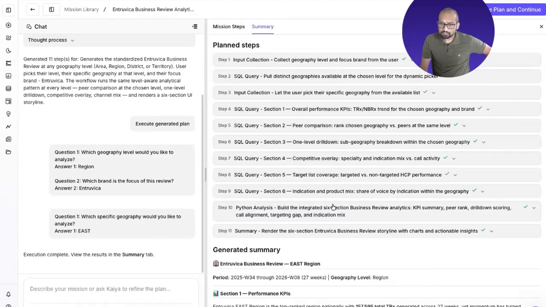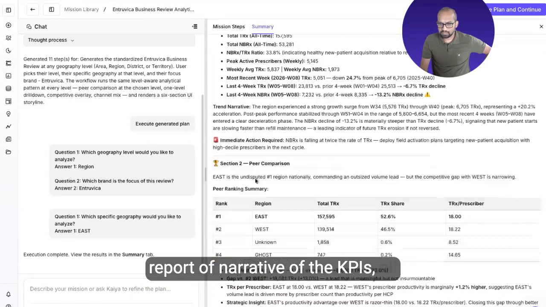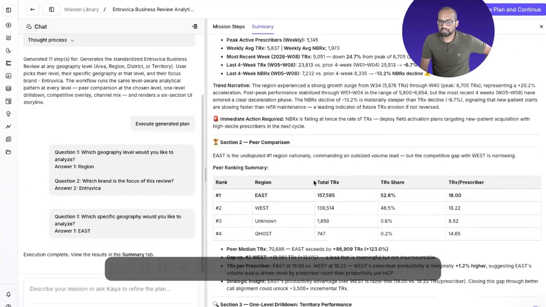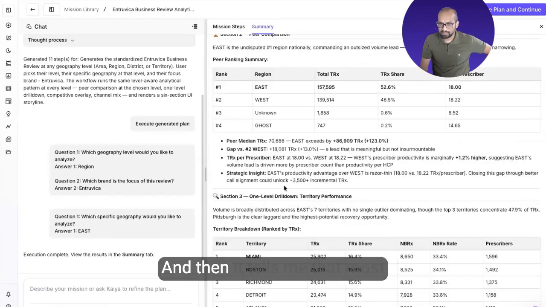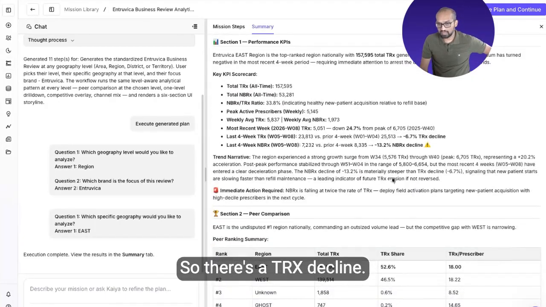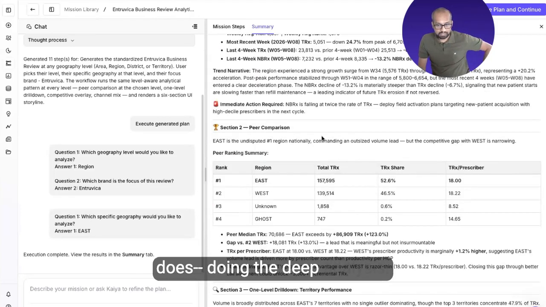Okay. And then it comes up with a nice narrative report of the KPIs, all the comparison. It tells me that Truvica's overall all-time TRX is this and total NBRX. But this is how it's doing in the last few months. And then it tells me that most recent week sales was down about 24%, right? So there's a TRX decline. There's also an NBRX decline, right? So it's telling me all the information, doing the deep analysis.